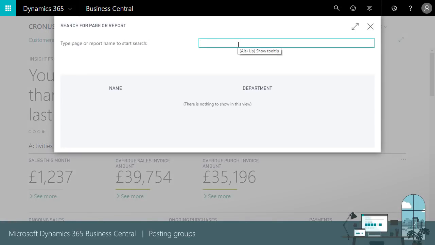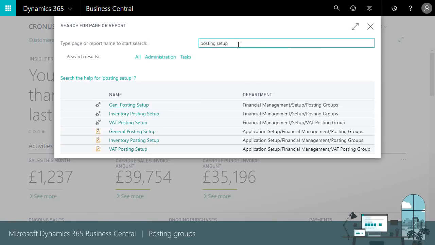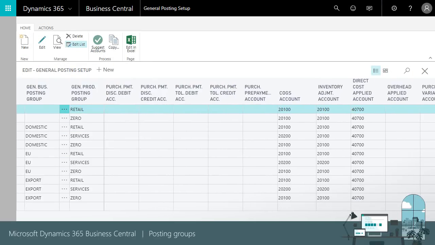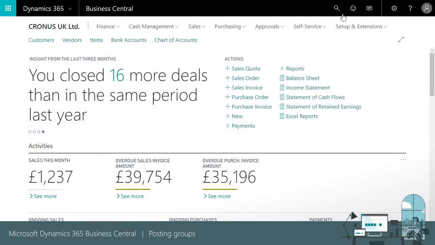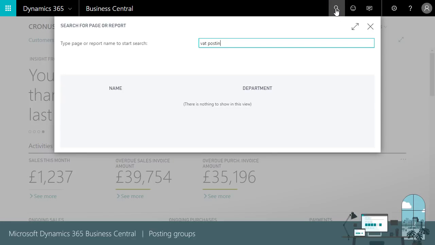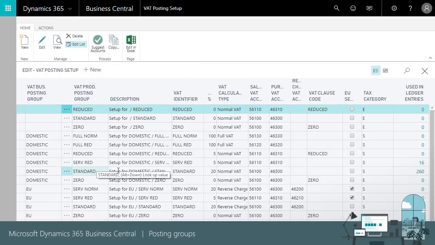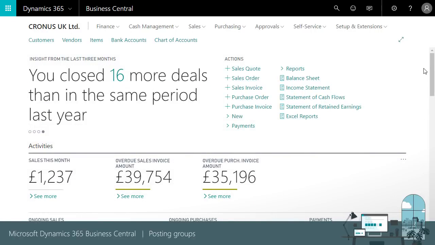We combine the who, business posting groups, and what, product posting groups, in posting setups. For example, when we sell a retail item to a domestic customer, the posting setup might point to the sales revenue and COGS account. Another example is the VAT posting setup. When we sell an item that uses the standard VAT rate to a domestic customer, the sales VAT account is used. We can assign posting groups to customers, vendors, and items, or they can inherit posting groups from templates.